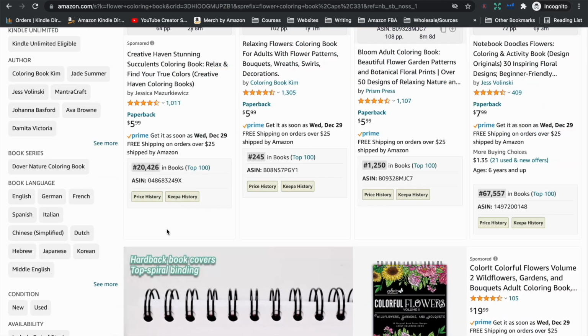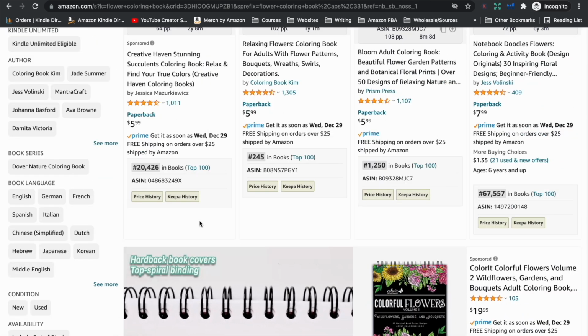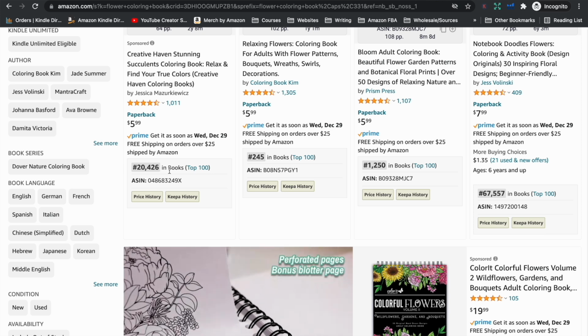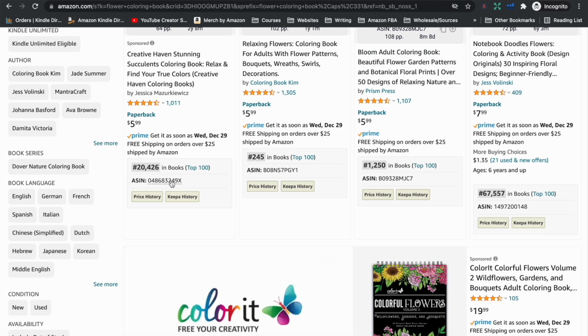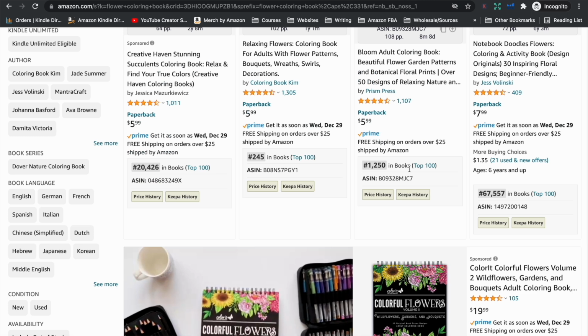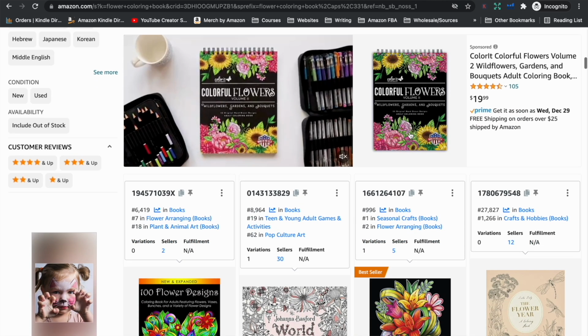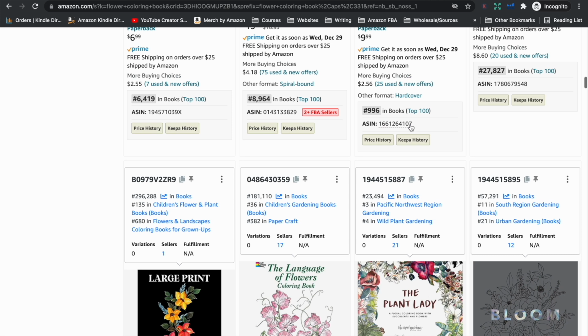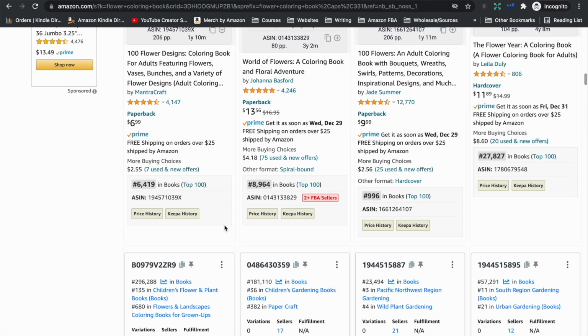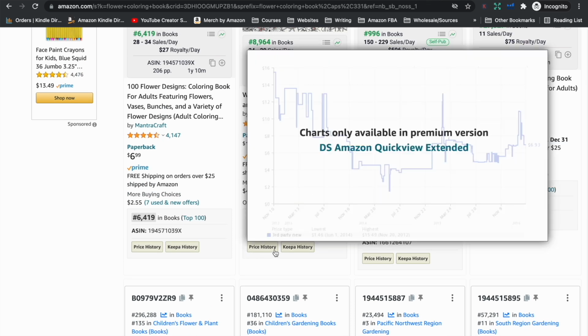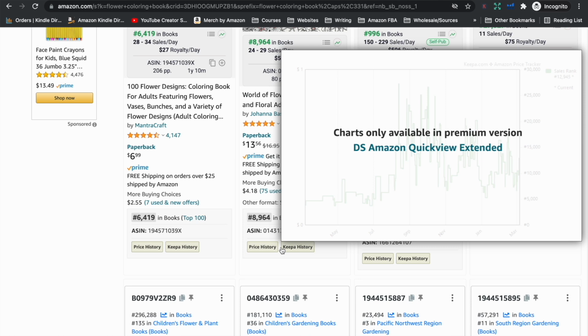Now I have a couple of different extensions installed within my Amazon. This one down here underneath the product pricing is DS Amazon Quick View. So it's pulled the bestseller rank here, as well as the ASIN, which is just a product identifier on Amazon. And so you can see on the search page the bestseller rank of all the books instead of having to go into every single product's listing sales page to find that bestseller rank. It makes research so much more quick and easy.